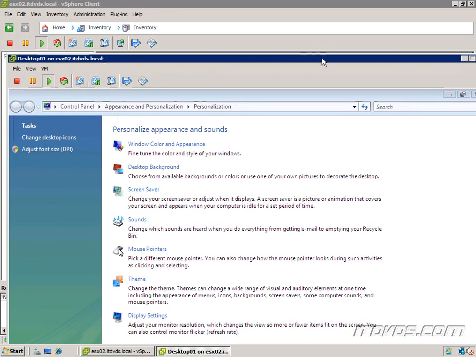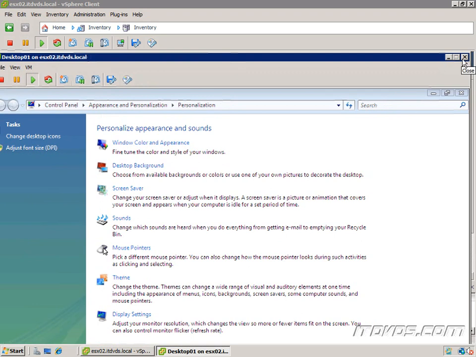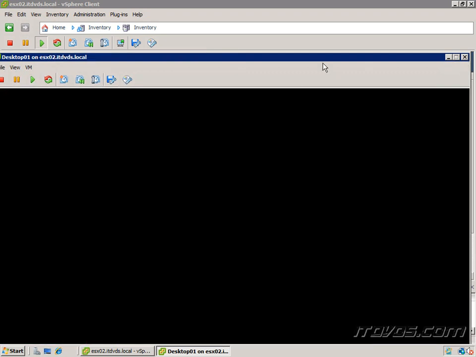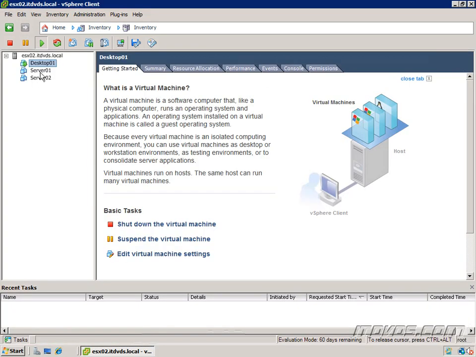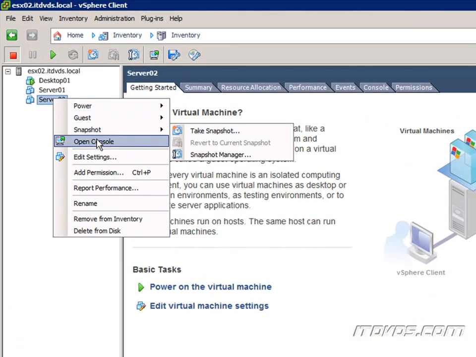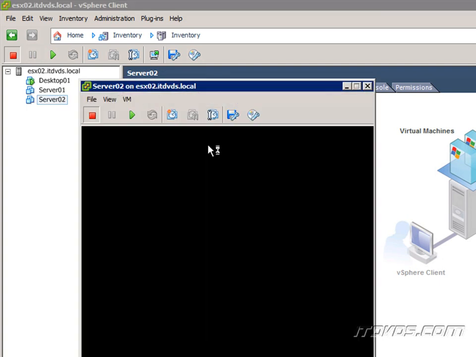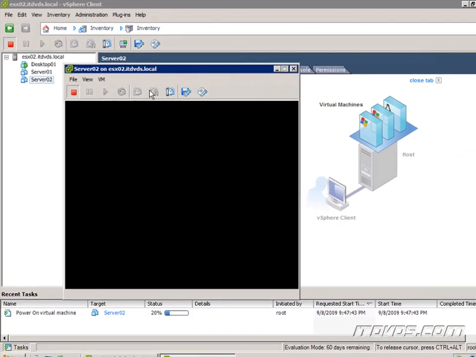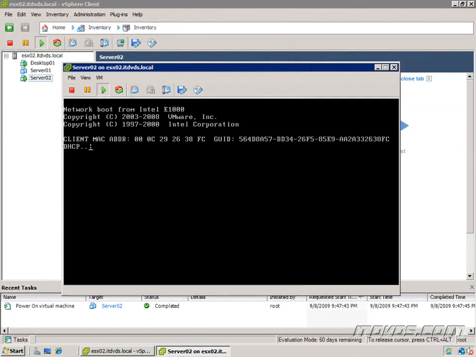Well, if you don't have VMware tools installed, then it's not quite that easy to move your mouse in and out of the console. For example, let's open up a console to Server 02. I'm going to go ahead and power it on. If I click inside of this particular console and try to move my mouse out of it, I'm trying to move it out now, it won't let me. So I actually have to press Control, hold it down, and press Alt in order to get control of my mouse again.